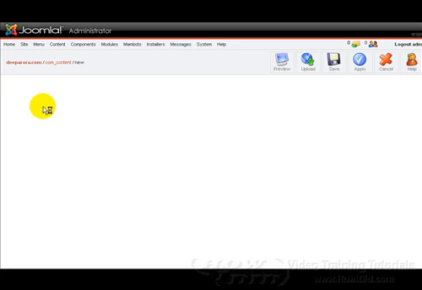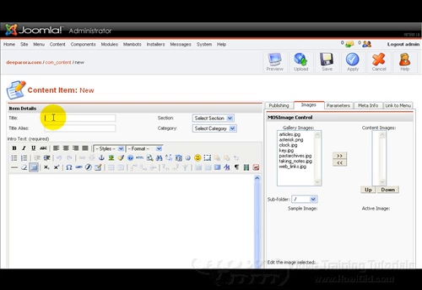Now we want to enter the title for our content. And then select the section we want our content to appear in. And then here we want to enter the title alias, and usually it's going to be about the same as the title that we just entered above it. And then over here we want to select the category in which we want our article or content to appear in.